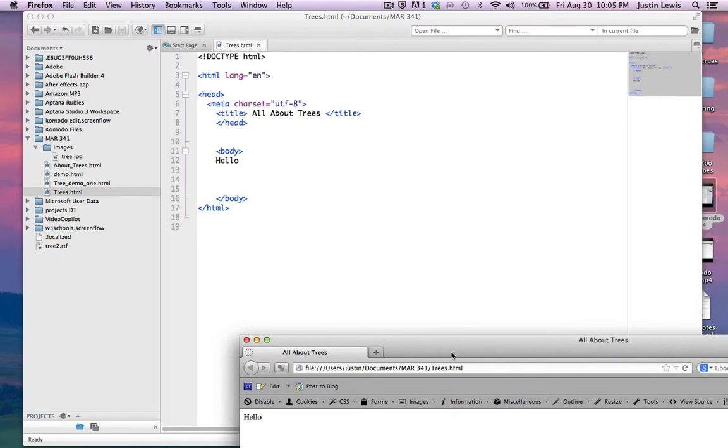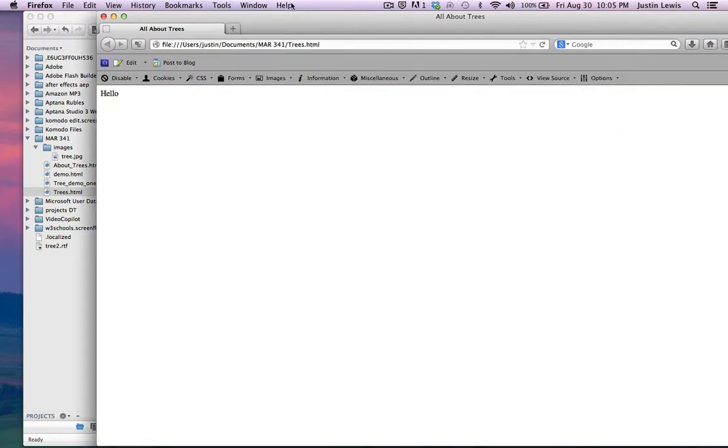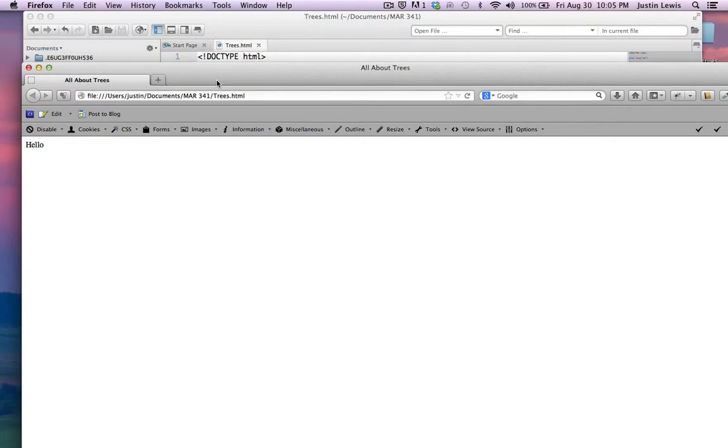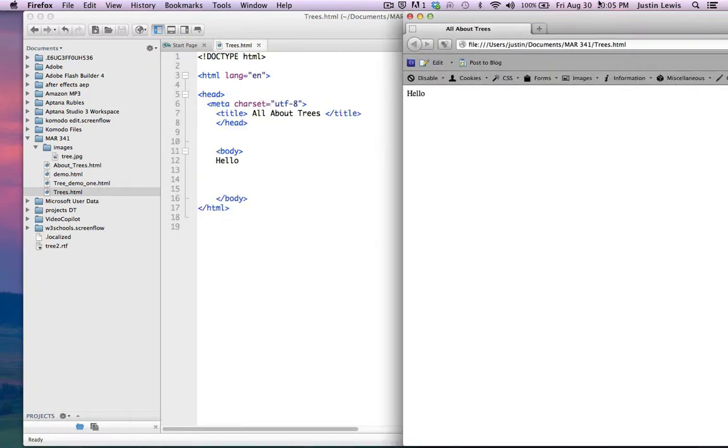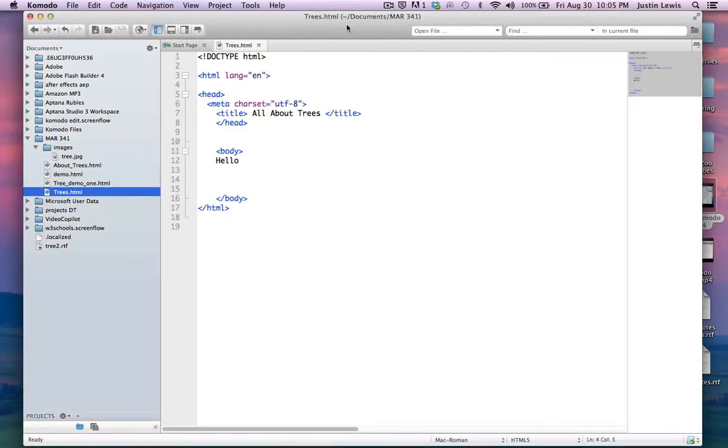Okay, and that's it right there, and that's a brief overview of how HTML is read by a browser and how it's displayed as a web page. Okay, we're going to dive into adding content now, and I'll do that in the next video.